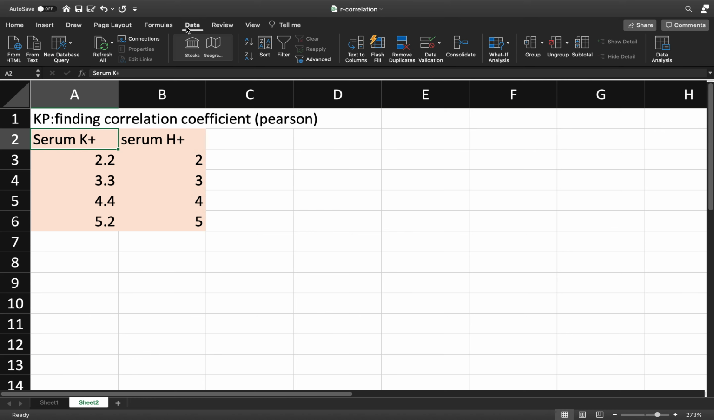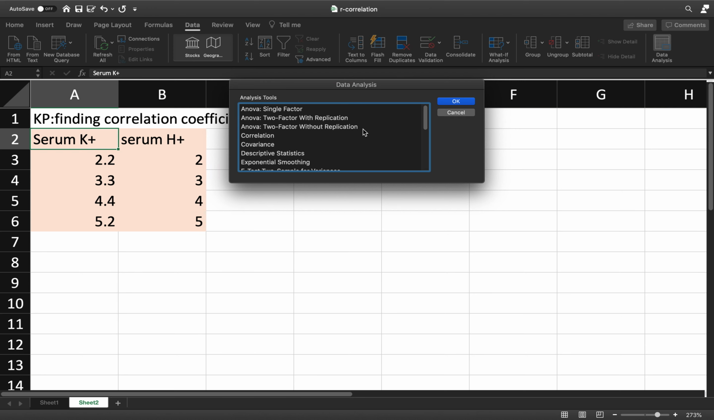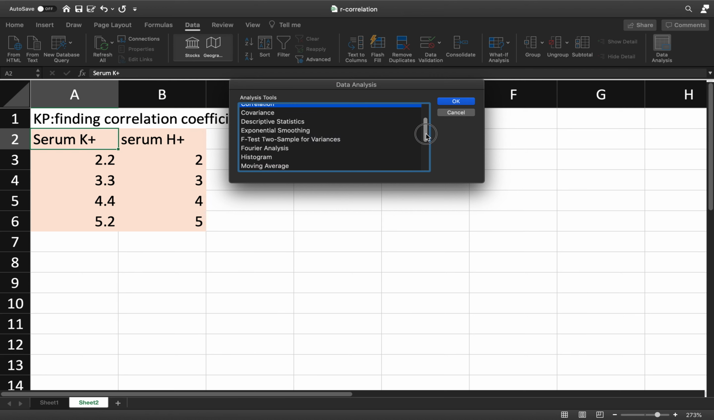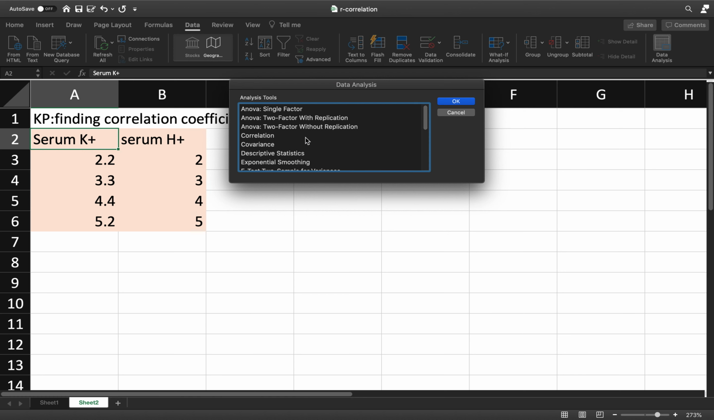So go to Data again, Data Analysis, then scroll down through all of these analysis tools. In an earlier video we looked at descriptive statistics. Later on you can also look at some other statistical tests that are listed here, like t-test, regression and other things. Histogram, it's preferred to do it here rather than going to the Excel default. But let me go back to correlation.